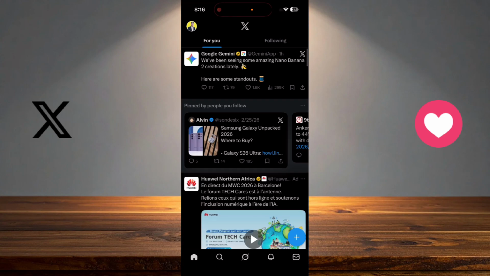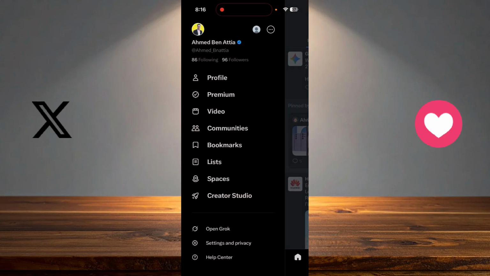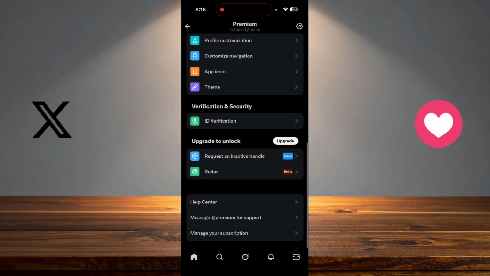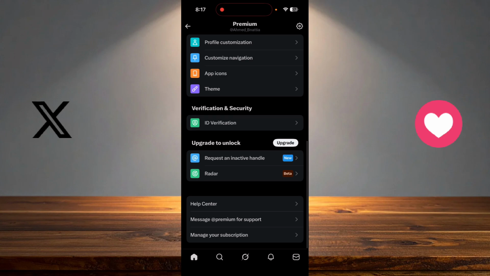open it, and after that click on your picture on the top left of the screen. After that go to Premium and scroll down until you find the last option, Manage My Subscription.